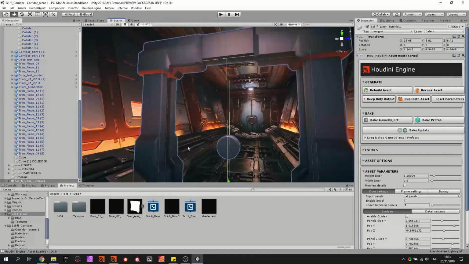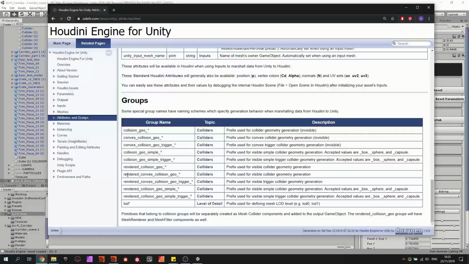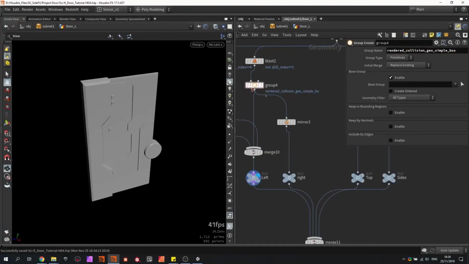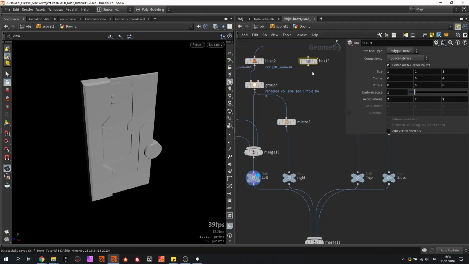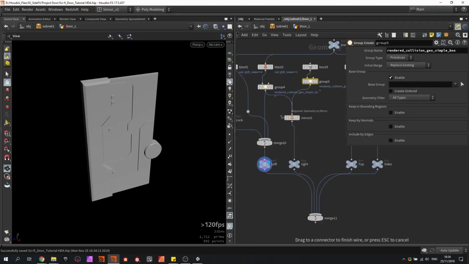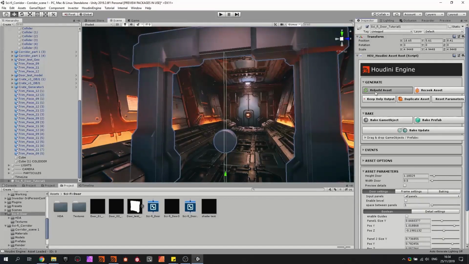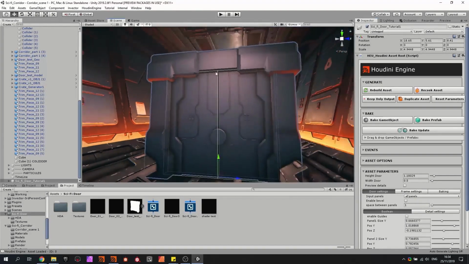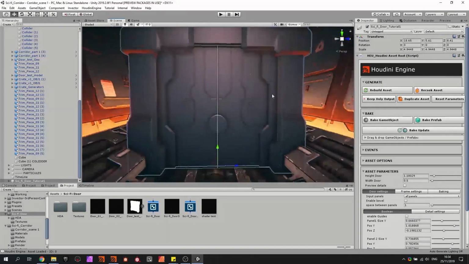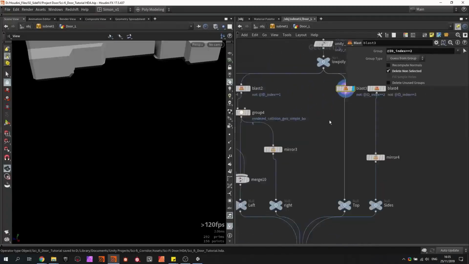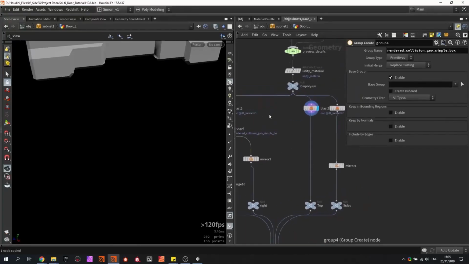But now our doors are gone. We didn't render our geometry, so we actually have to put rendered in front of it. You don't necessarily have to do this here afterwards. You can create your own geometry, assign a certain collision, and then merge it here with the rest of it, and this would then also be a collider. So I'm going back here and rebuilding the asset, and now everything is fine and I can see my box colliders going on. I'm going to do the same for the frame. So in here, I'm going to copy this group.